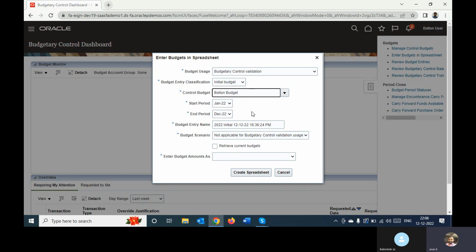Now if you want to load, let's say, only for 6 months. You have created the control budget, but you don't want to give the entire fund in a single go. Instead you want to split it into two parts. So you can give the from date as Jan and to date as June. Then probably in May or sometime, you'll have to load it again for July to December. And this is a new budget, not an addition to the existing budget. So I'm just saying new budget, create spreadsheet.